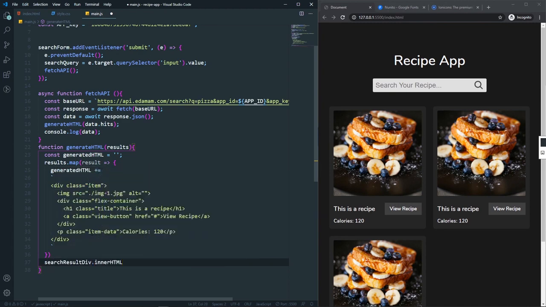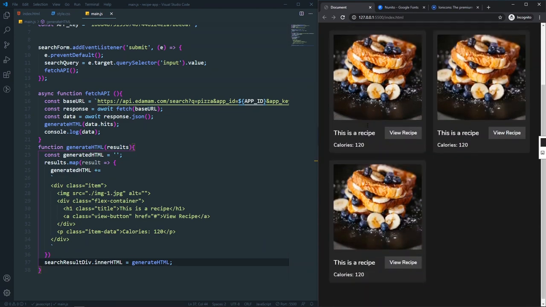So I want to change the inner HTML, and the new inner HTML will be this generated HTML. So let's say that generated HTML. Now if I save and let's have a pizza one, it's not doing anything.